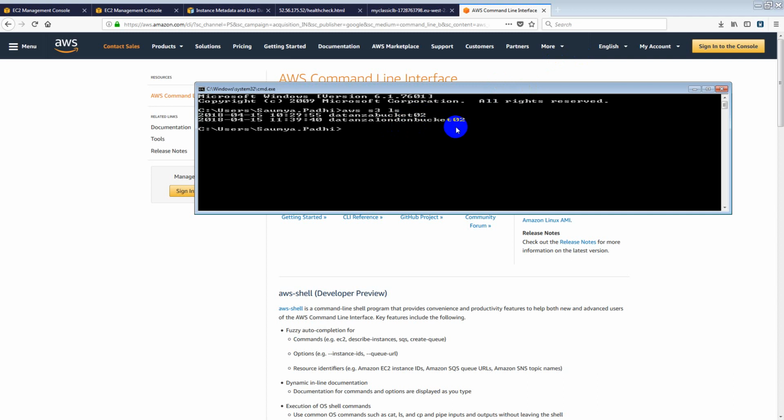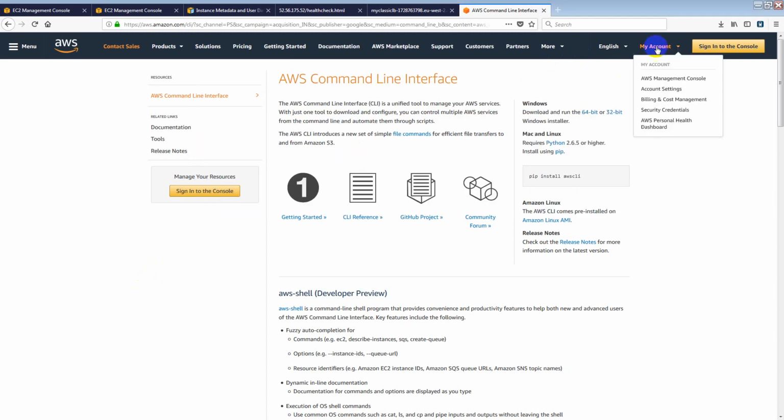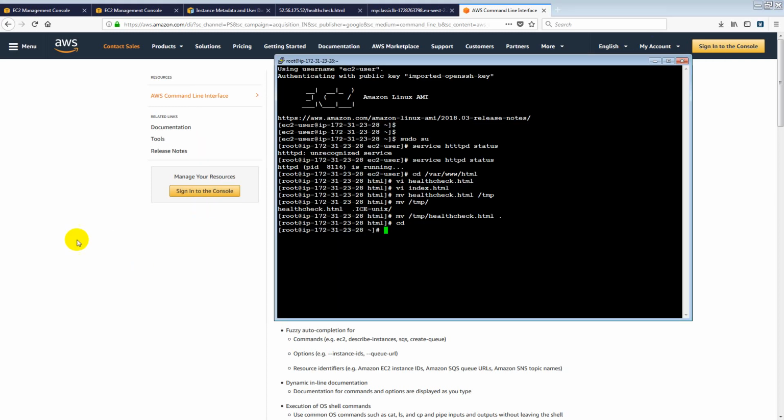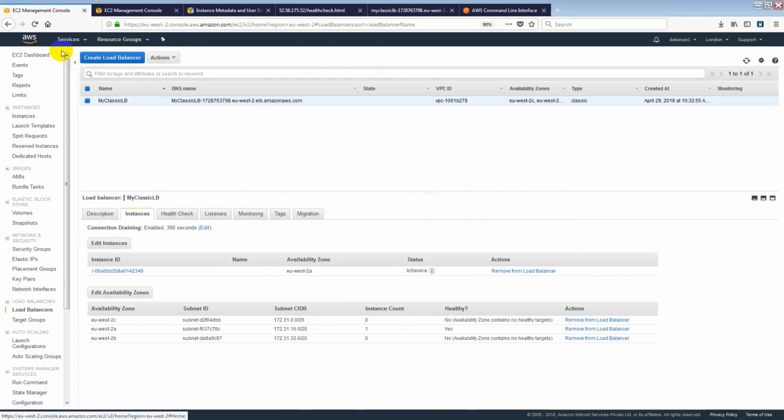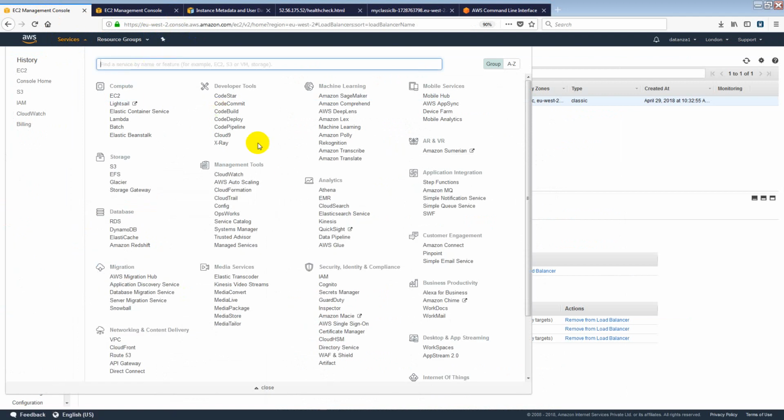So rather than this, I can go to the computer where I have done this. This is an EC2 instance. From here I can do AWS configure. Now before we do this, let us go ahead and create another user. I'm going back to the console, going to the services, Identity and Access Management under Security, Identity and Compliance.